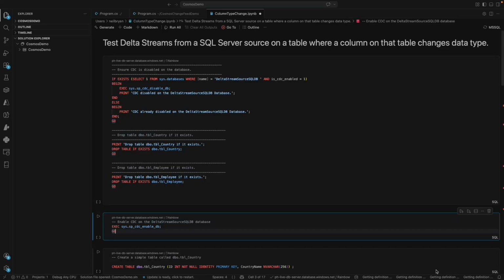Hi, this is another short Fabric Delta Stream demo. It's off the back of my previous demo, which showed how a Fabric Delta Stream can pick up new and deleted columns and tables from a SQL Server source.